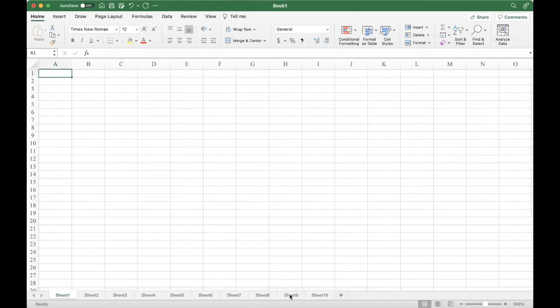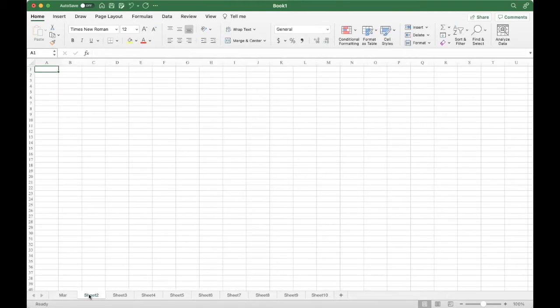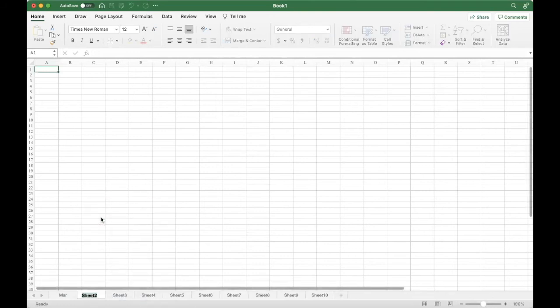To rename these sheets, you can double click them and type January, or I can do March. I'm going to start with March first. Or I can always right mouse click and click rename. I'm going to do April, May, June, July, August, September, October, November, and December. And I'm going to go back to March.